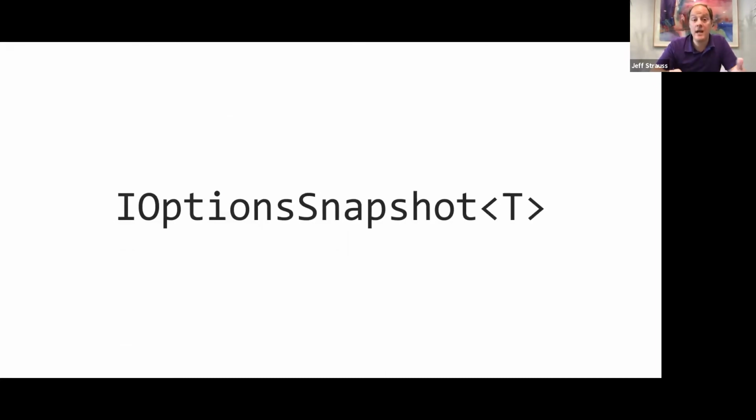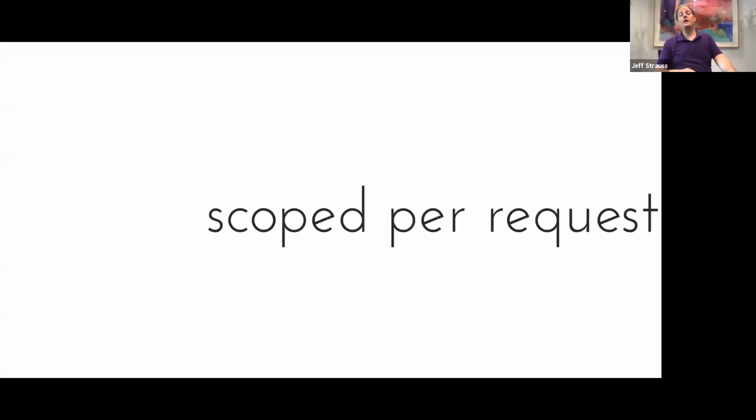One is IOptionsSnapshot. IOptionsSnapshot is not a singleton. It is scoped per request. So when I inject IOptionsSnapshot of FooServiceSettings, every request-response cycle that comes into my app, I'm going to recheck and rebind what's in my configuration. So if I have reloaded some values inside my config, I'm going to get the updated values instead of whatever was there when I first spun up my app.